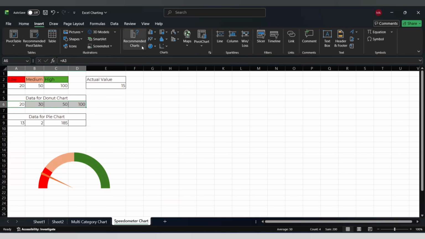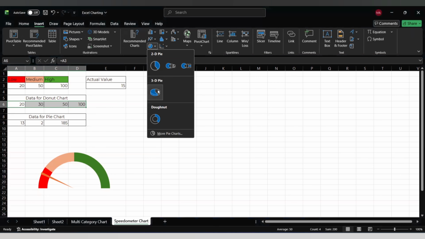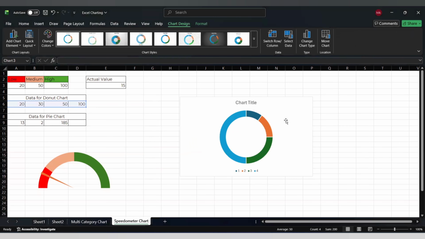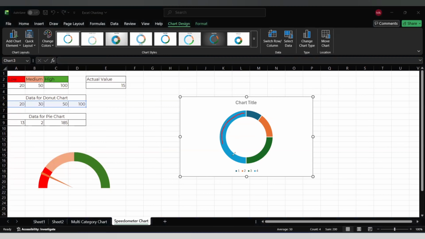Select the data, go under the insert pie chart option, and you have an option called donut chart. Click on it, and a donut chart gets created here. Now, can you see how it is appearing? If we remove this entire area that I highlighted, it looks almost like a replica of this. So what we are going to do is make it look like this. Let's understand together how.